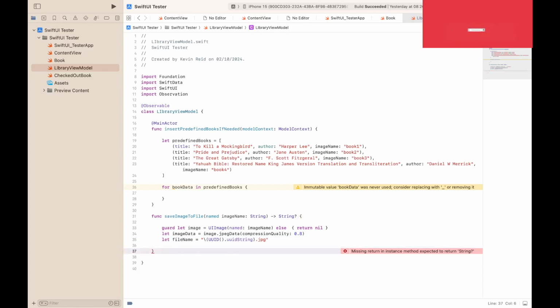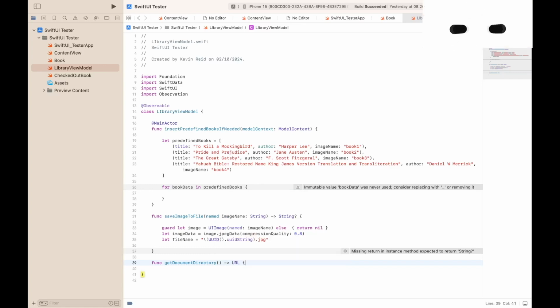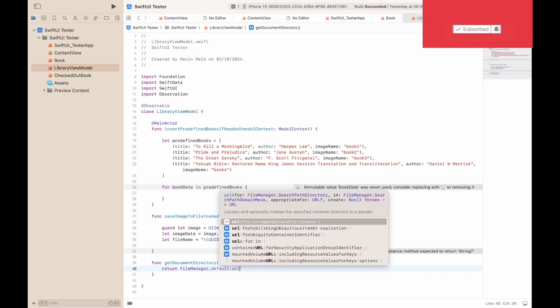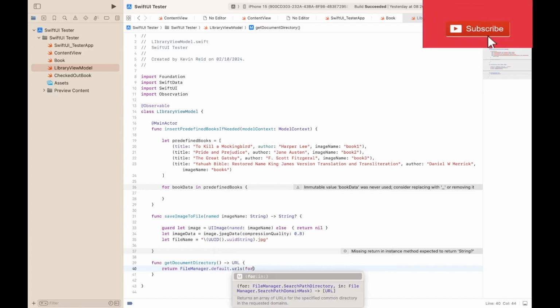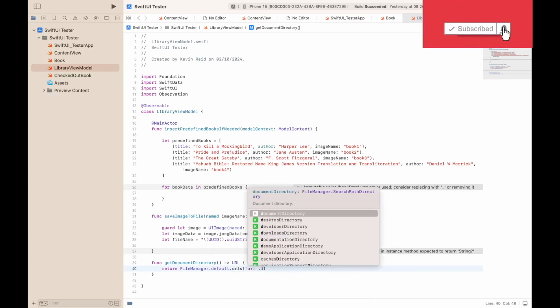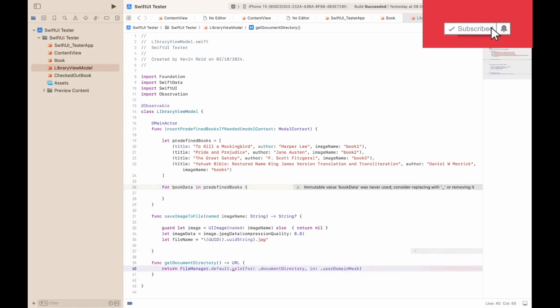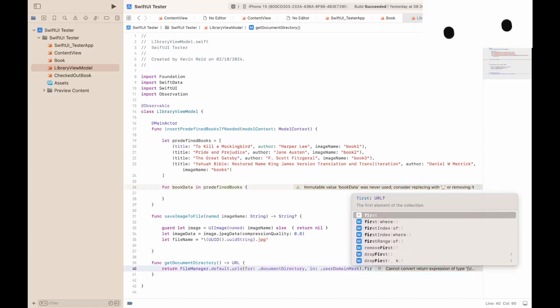Another function we need to create is to get the document directory. Func get documents directory, return the URL, which is the location of the document directory. Return file manager dot default URLs for document directory in .user domain mask .first.